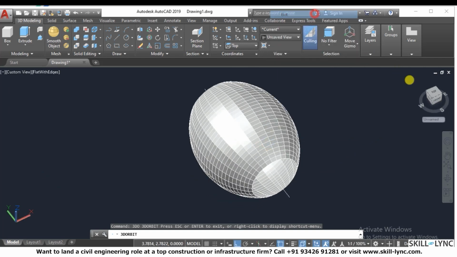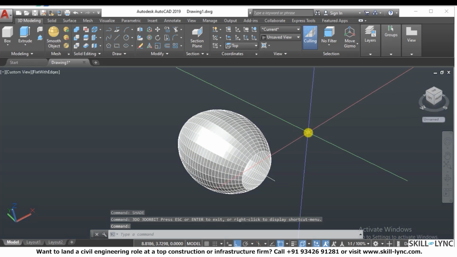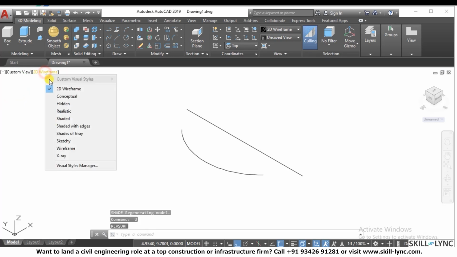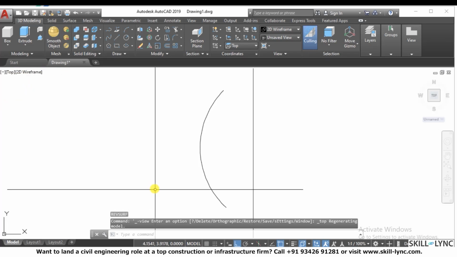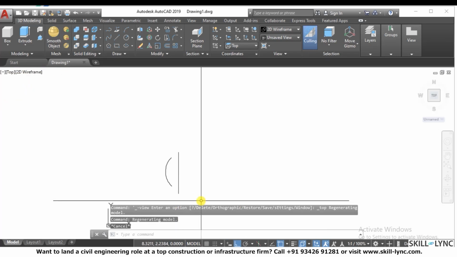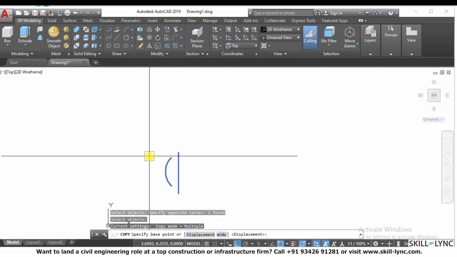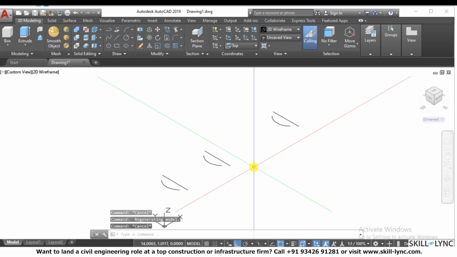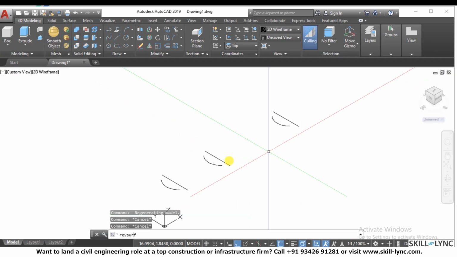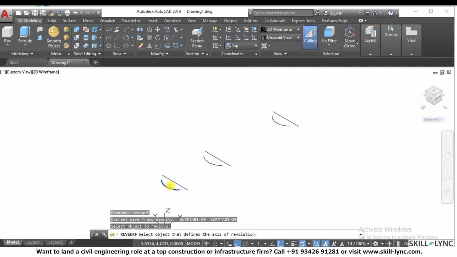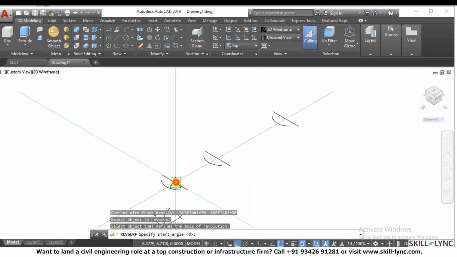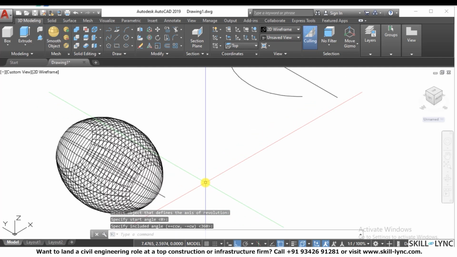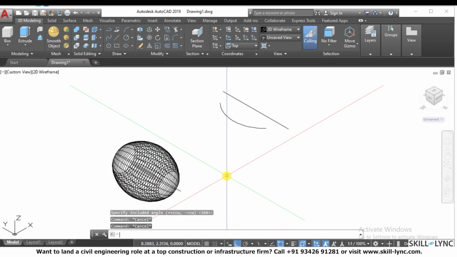So let's take more examples with other parameters. Now let me go back to the top view and let me copy three copies of this particular curve with different options I will be showing. Now give the rev surf command in the command prompt, select the object, select the object that defines the axis of revolution, start angle is 0, end angle is 360. So this is the surface that is generated.